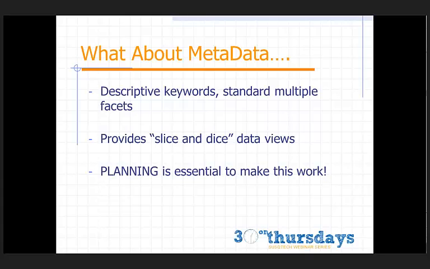Okay, let's talk about metadata. Metadata is descriptive keywords. It's multiple facets of your data. So it's just like when we were thinking about the phone book, right? It's not just a last name, it's a first name, it's a street address, it's a neighborhood, it's an exchange, it's your area code. All of those pieces of information could help somebody find something they're looking for. And what metadata does is it slices and dices your data.